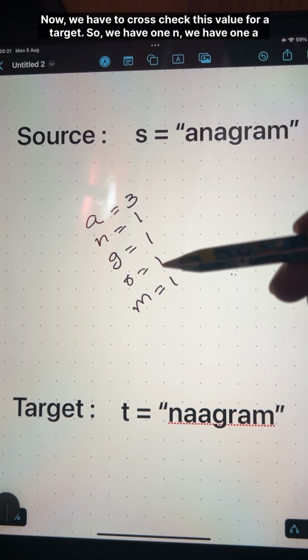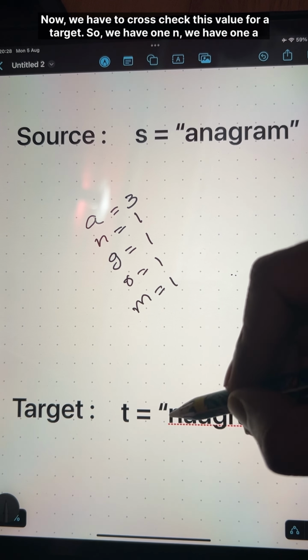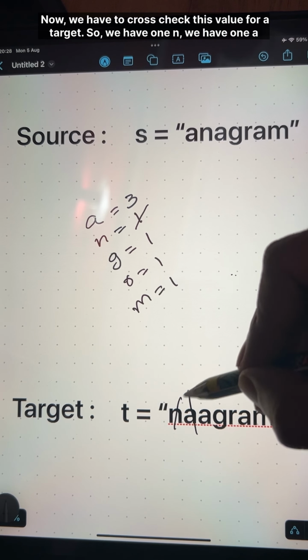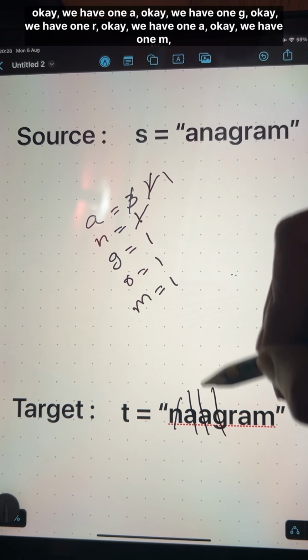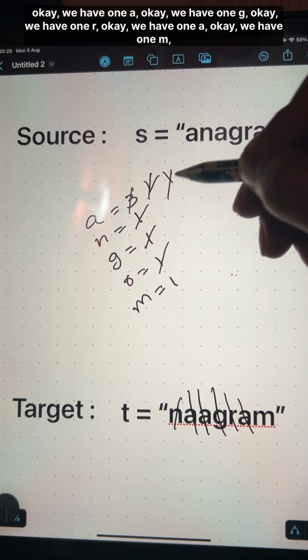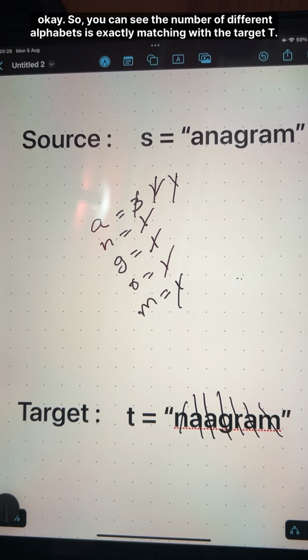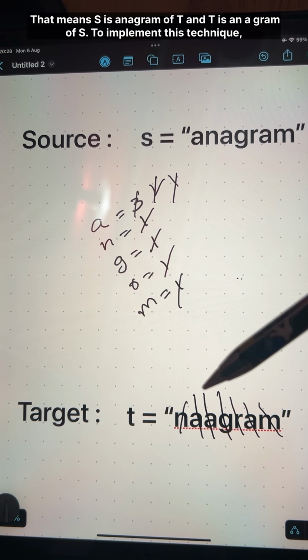Now we have to cross-check these values against the target. So we have one N, okay. We have one A, okay. We have an A, okay. We have one G, okay. We have an R, okay. We have an A, okay. We have an M, okay. So you can see the number of different alphabets is exactly matching with the target T. That means S is an anagram of T and T is an anagram of S.